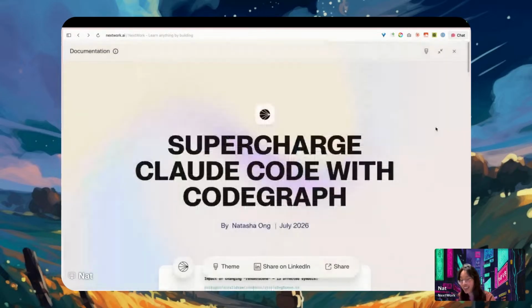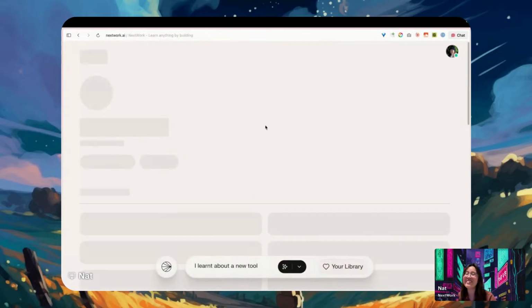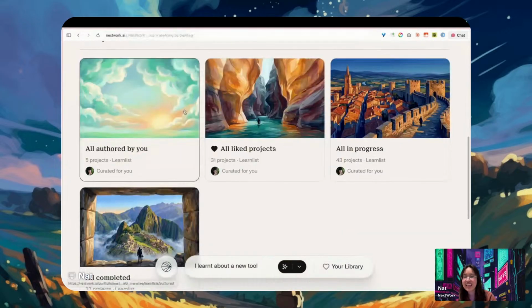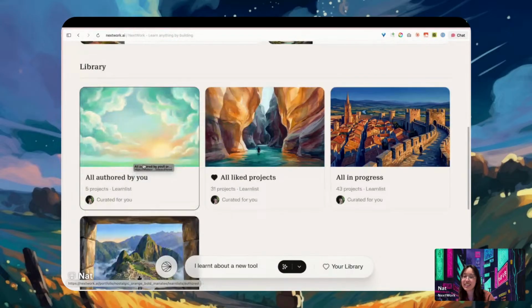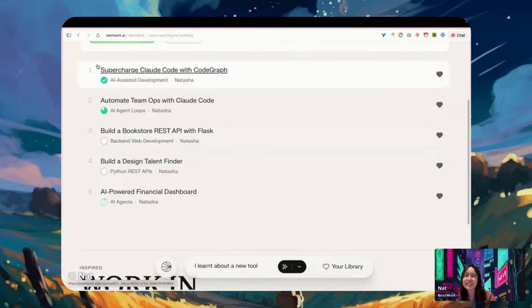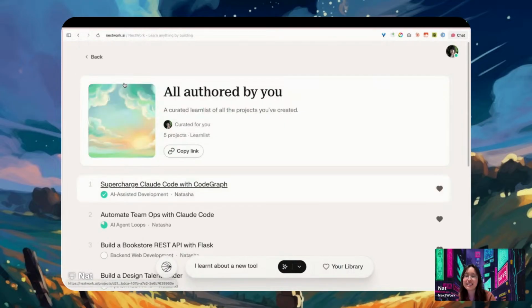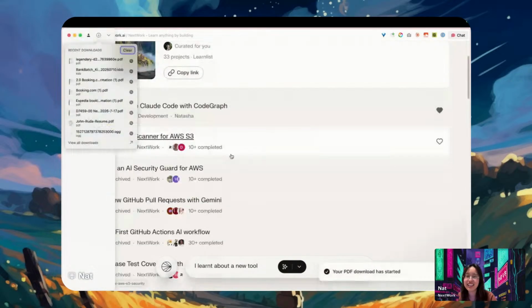And finally, I think something that we should definitely check out is how our portfolio has been updated. You can see that in all completed, I started today's session with 32 completed, it's 33 completed now. And under all authored by me, I can see that my latest project is at the top of the list. Awesome work. Oh my goodness. I'm very, very proud of us. We love to see it.